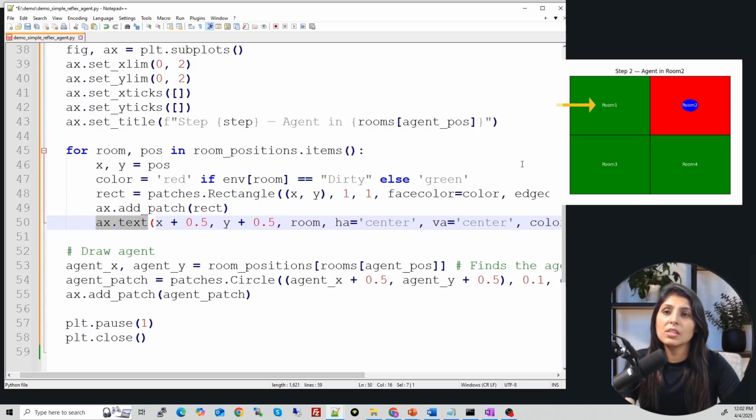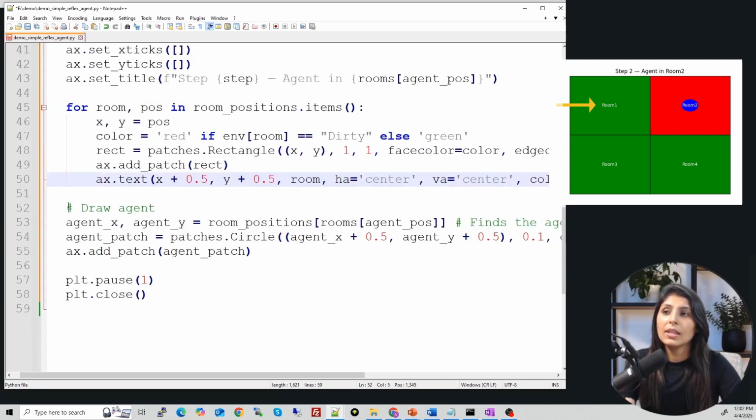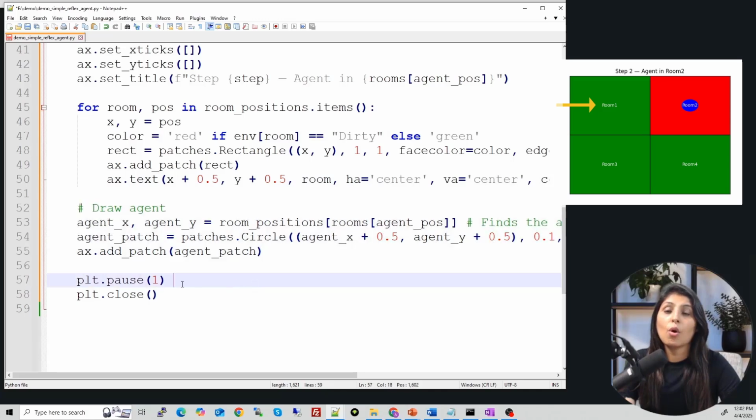For example, in this image again, you can see we have room number 1 in the center. Over here we have room number 2 in the center. So these names of the rooms we are getting using this, right? And then these lines are to draw the agent. The agent is a blue circle, this blue circle, right?